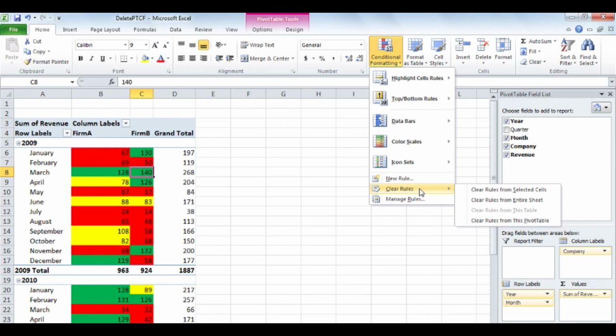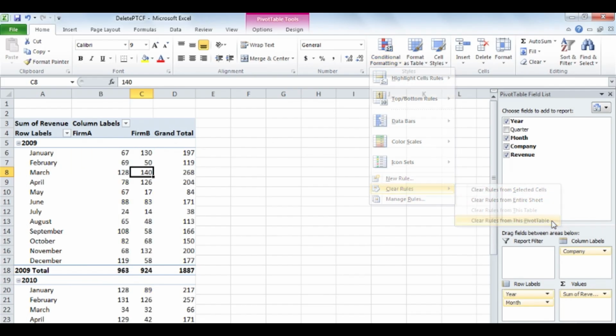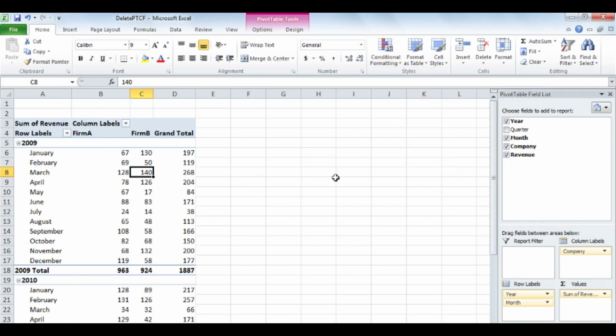And finally, Clear Rules from This PivotTable removes rules from the pivot table, but doesn't affect any rules elsewhere on the worksheet. So for example, if I were to click Clear Rules from This PivotTable, then Excel would remove those rules, but wouldn't affect anything else within the worksheet if other rules were applied. Getting rid of conditional formats you no longer need reduces the visual input you have to process when you view a pivot table. If you find that a conditional format is more of a distraction than a help, don't hesitate to get rid of it.